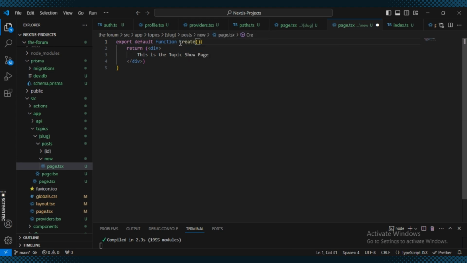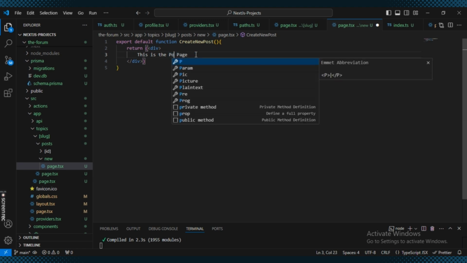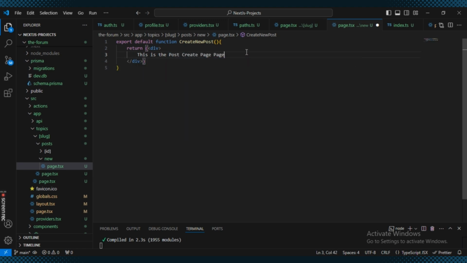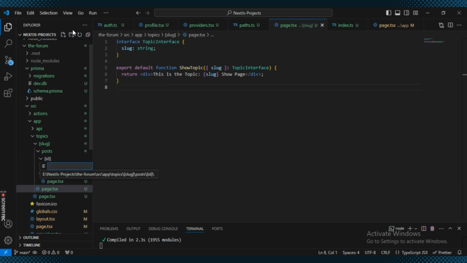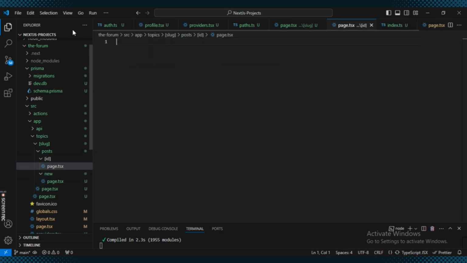The route for new post is simple, and right now, just keep it simple. Write something to indicate the page requirement. For the ID page, this one is important as it will show the post and all comments related to this post.